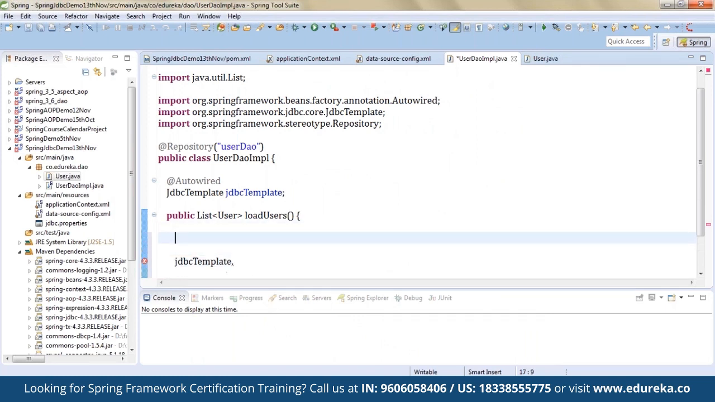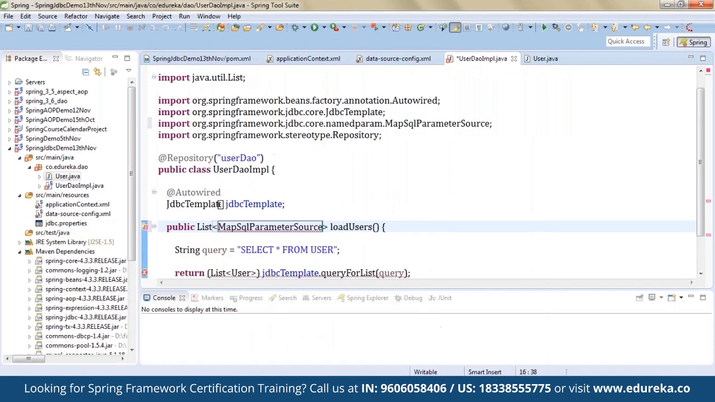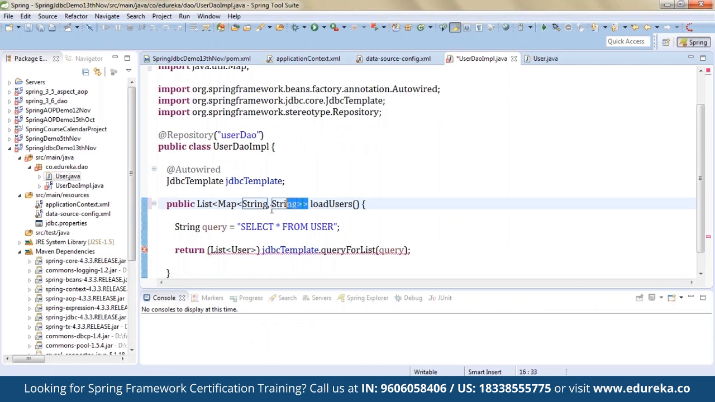For example, you can say String query equals select star from user, and say queryForList, and you can simply return this list of maps. Not this, use Map, it says String, and then you can use it here. Let's be specific.